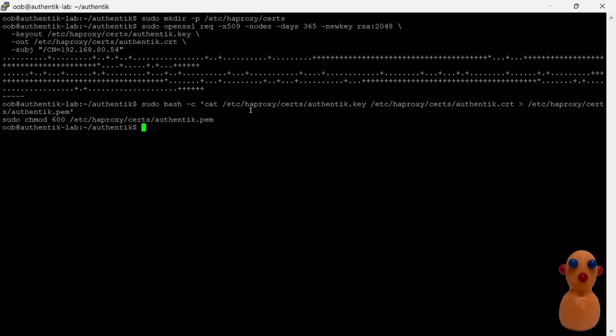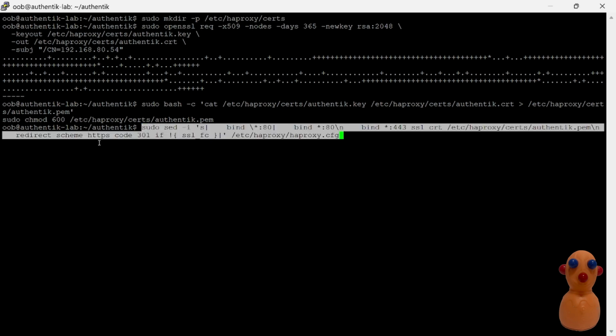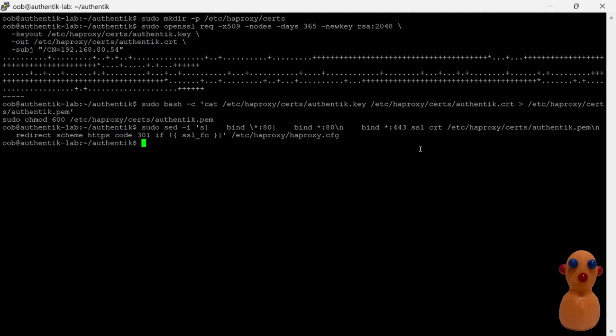Now we need to change 2 lines in the config. We need to bind our port 443 with the cert and redirect anything that hits port 80 to port 443, which is HTTPS, but otherwise everything stays the same. So let's do that. We're going to do a sed, basically saying anything that comes in via HTTP is going to get redirected to HTTPS, and we're going to be binding our port 443 with our cert. Okay, this looks good.